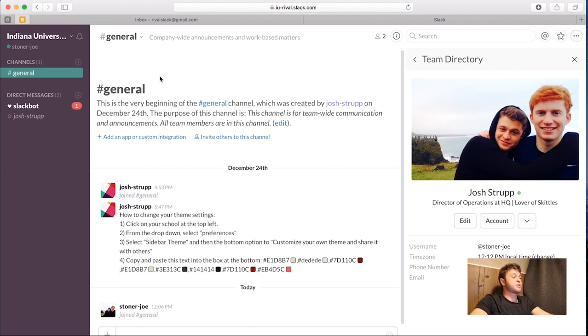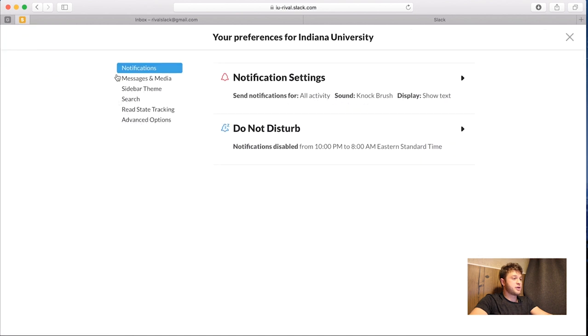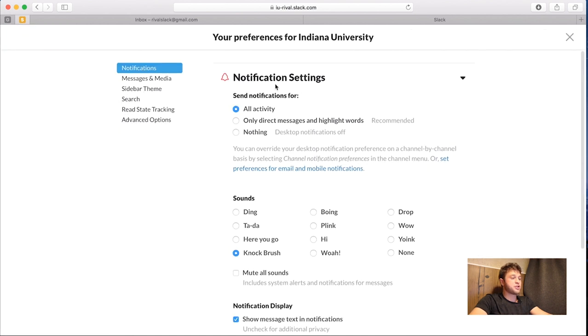Good stuff. The next thing you want to do is set up your notification preferences. So, again, we're going to go to this drop down here. We're going to go to Preferences this time, not View Profile and Account. And the first tab is Notifications. Click on Notification Settings to get dropped down. You want to keep all activity turned on, okay? Now you can change this depending on the channel, but right now you want to keep all activity on.